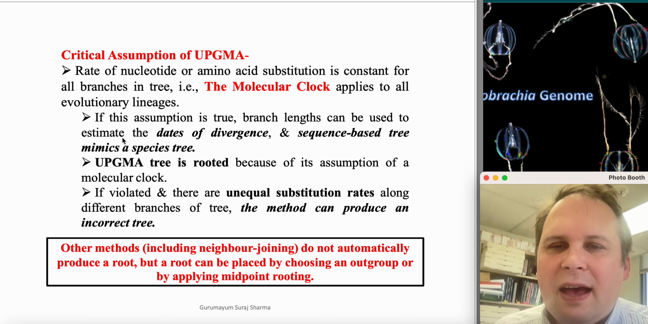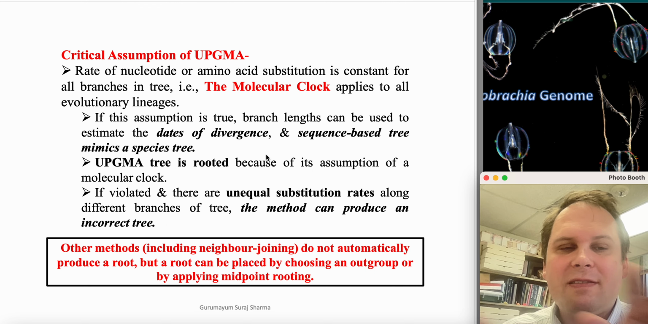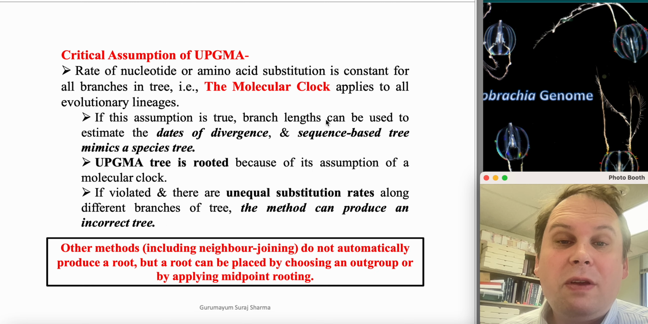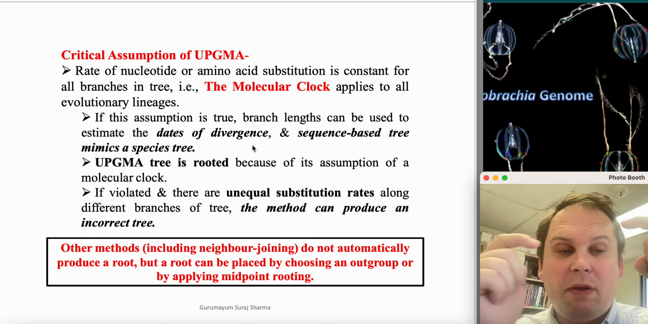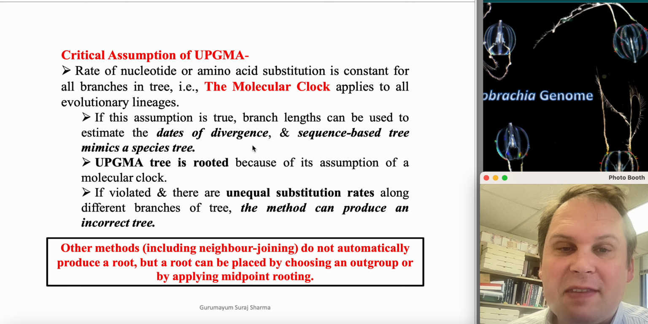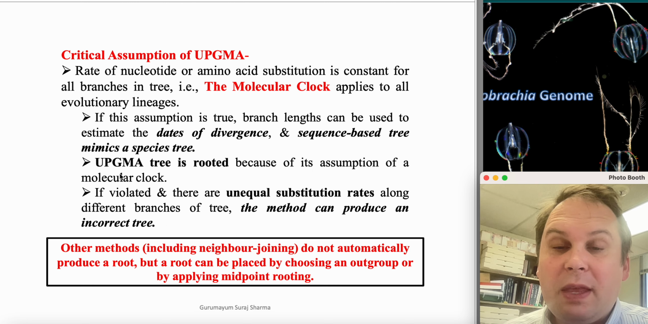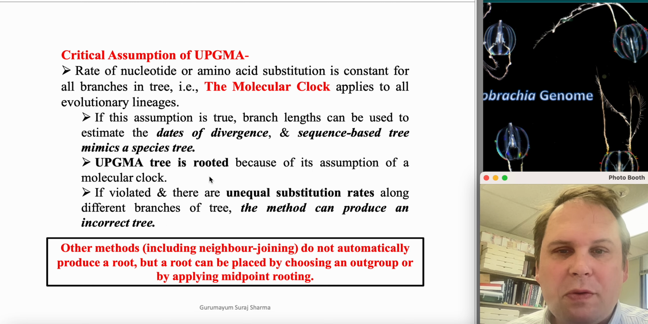So, as long as that assumption is true, as long as you're inside of a group that have fairly similar characteristics in this way, then you can use the branch lengths to estimate how long ago those two things were the same species. The sequence tree should mimic the taxonomic tree that he's calling a species tree here. UPGMA is always rooted by default.